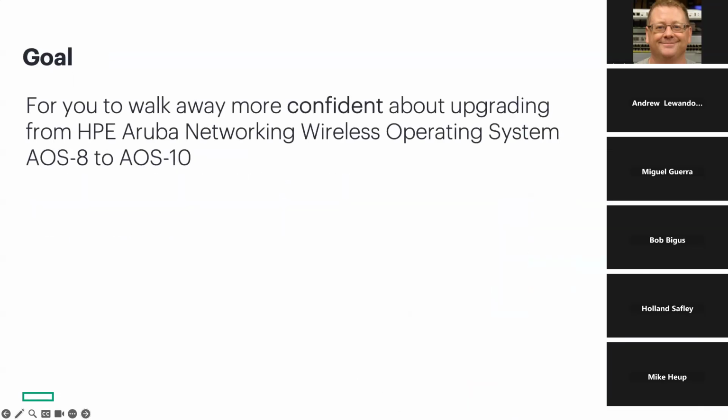The ultimate goal for me is for you to walk away from this session more confident about migrating customers from AOS8 to AOS10. When I did my first 6 to 8 migration, whatever it was, 2017, 18, it was pretty stressful because we did not have a lot of examples to reference at the time. And this is where I'm trying to address that and hopefully provide all these new concepts on AOS 10 and Central in a way that is relatable to an AOS 8 experienced engineer.